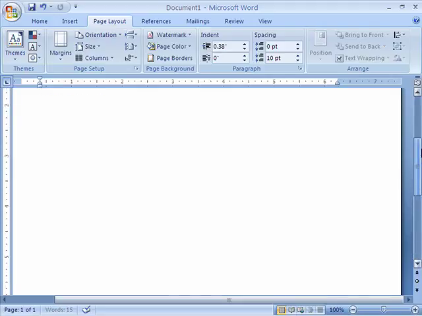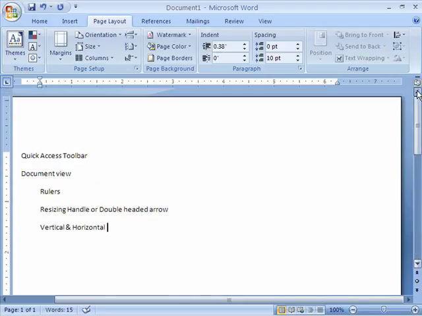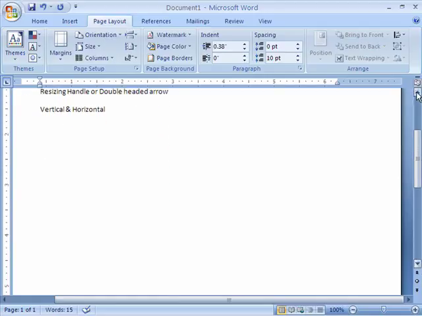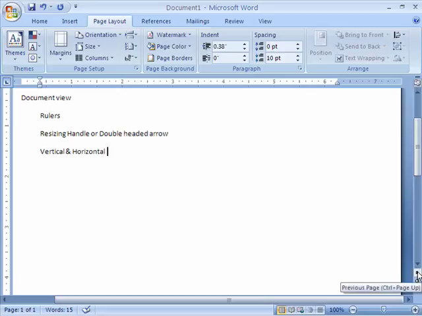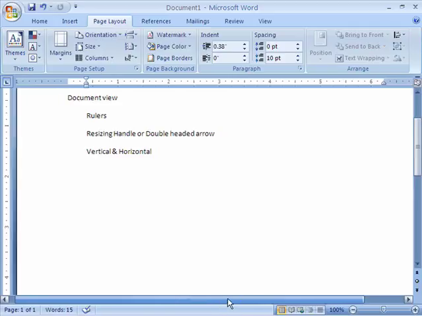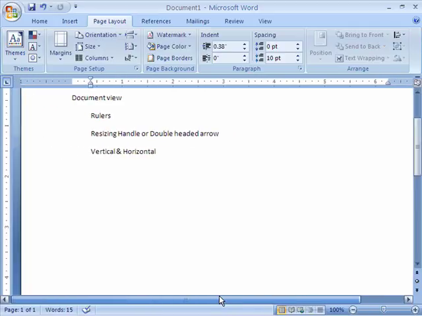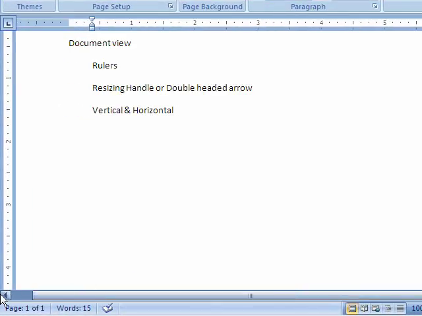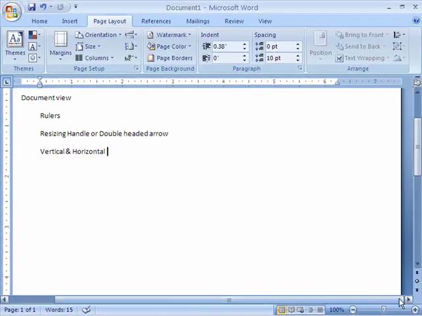Now, by dragging the tab in the vertical scroll bar, you can move the page up or down in the document, or you can make use of the arrows in the vertical scroll bar to scroll down or up the page, or you can use the previous page control or the next page control to move to the previous page or to the next page accordingly. And the horizontal scroll bar is used to scroll the document left to right by simply dragging it, or by clicking the arrows at either side of this edge.